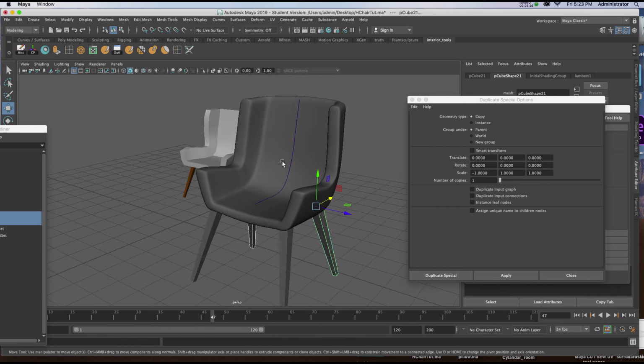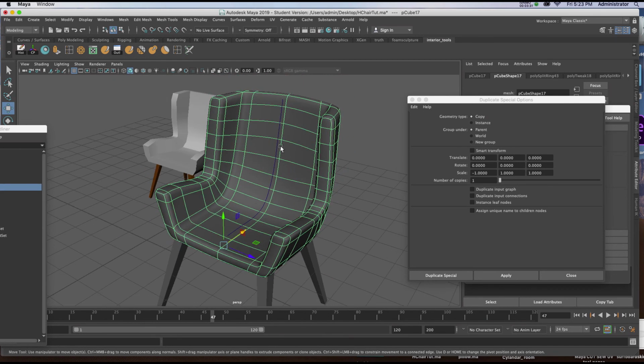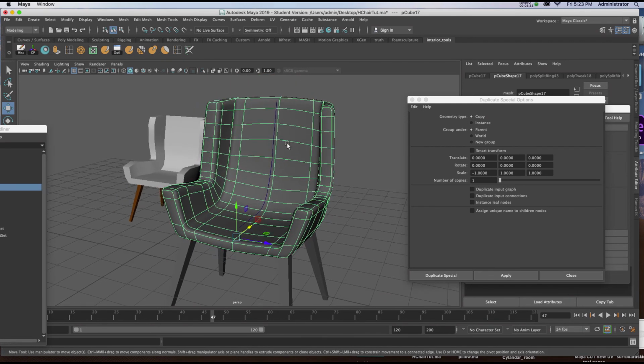So that's a basic approach to creating kind of a custom bucket chair where it's one continual piece of smooth geometry.